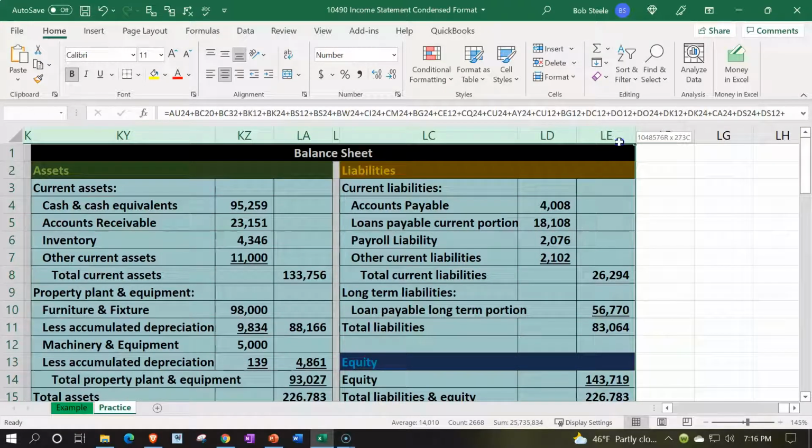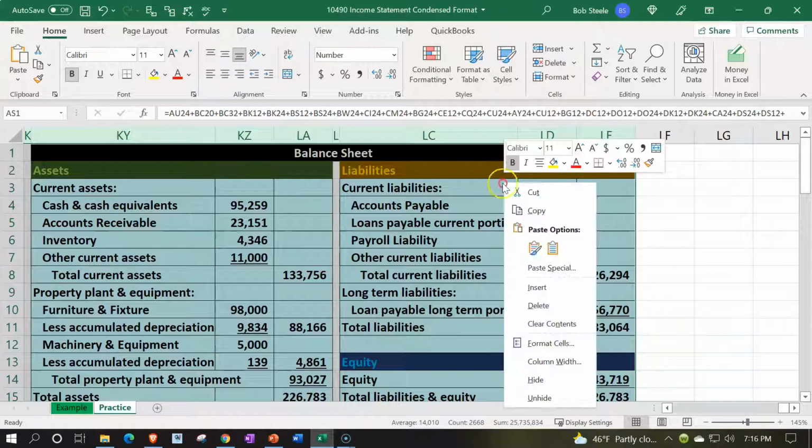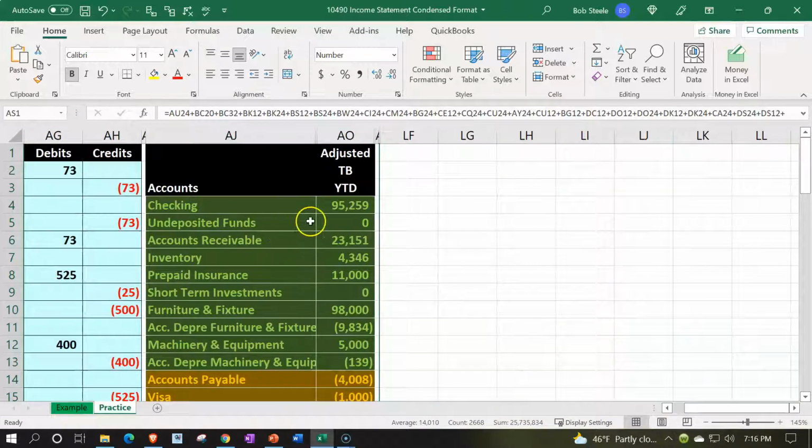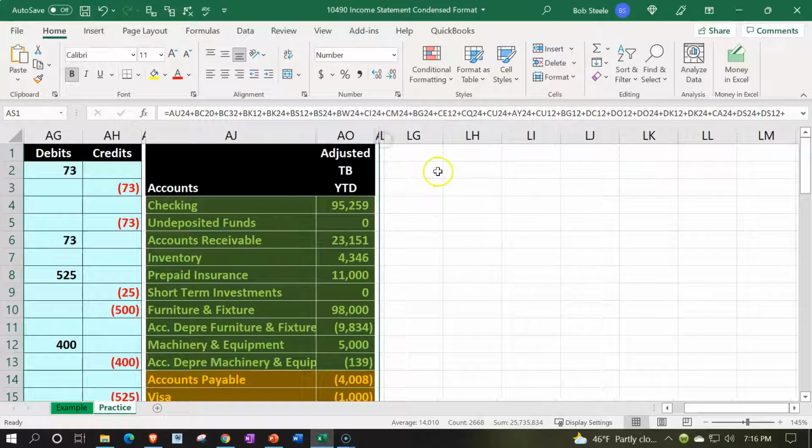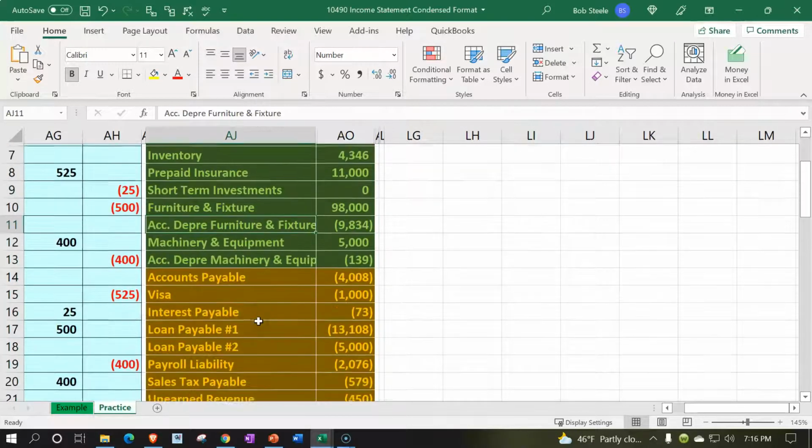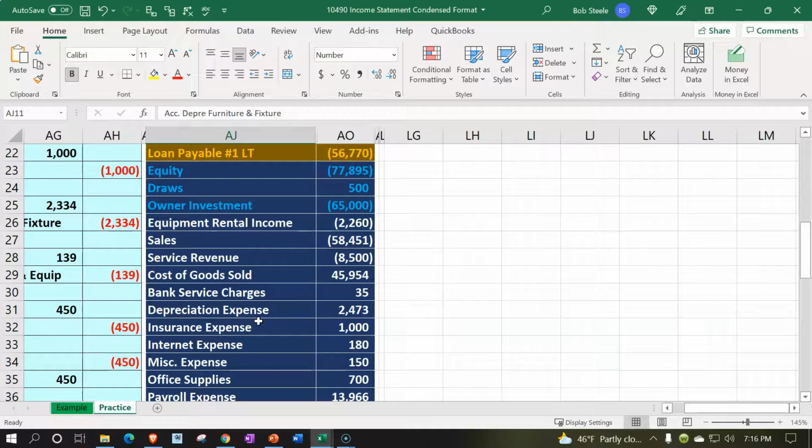I'm going to hide over to here, right click, and then hide all that stuff. And then we're just going to focus on the income statement. I'm going to make another skinny column right here. That's what I mean by the skinny. We're now going to be recreating the income statement and the statement of equity.